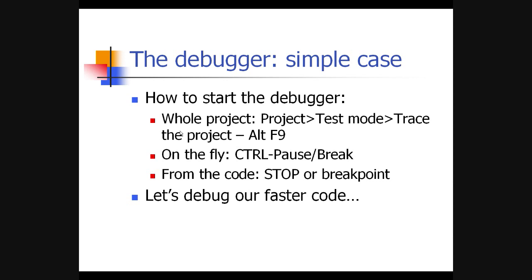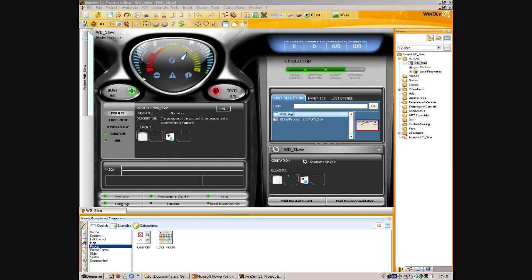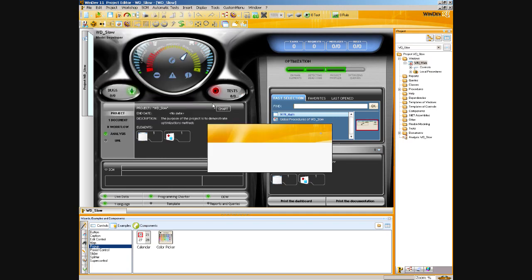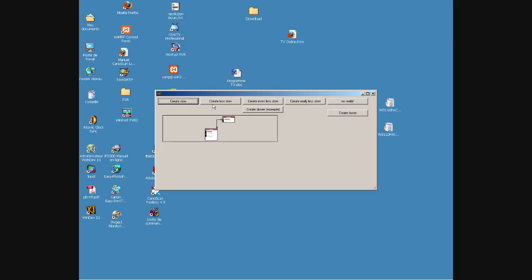So let's debug our faster code. We are now in the WinDev editor with the WD Slow project open, and we are going to first use the first method, debug the whole project. For that you go in project, test mode, trace the project, and the program is started. Now we are in debug mode.